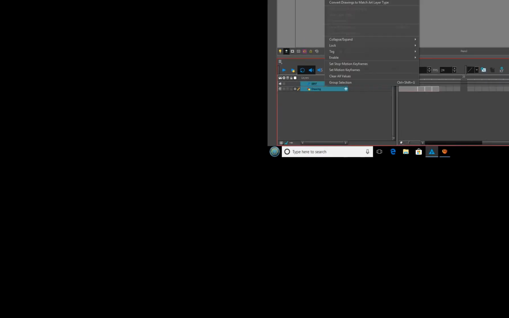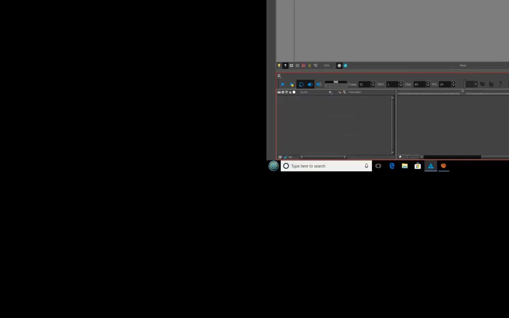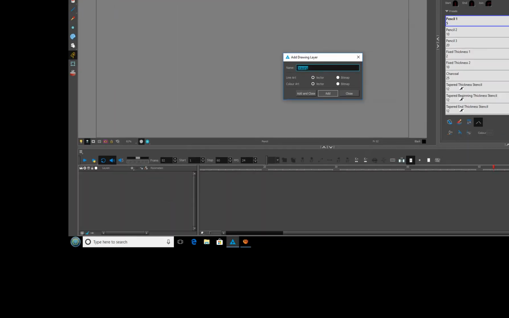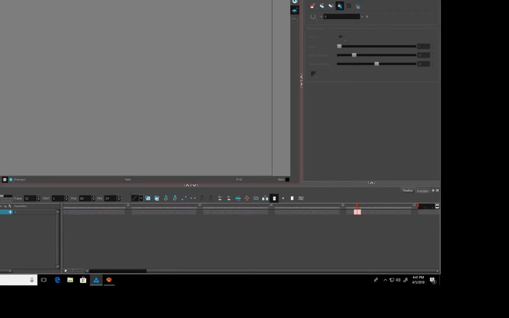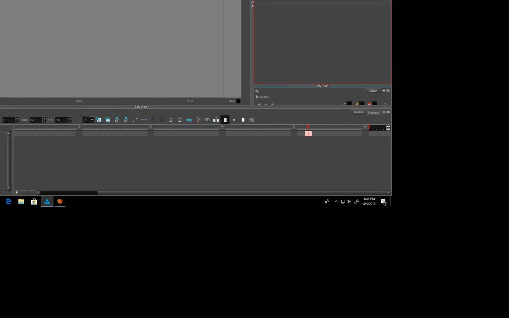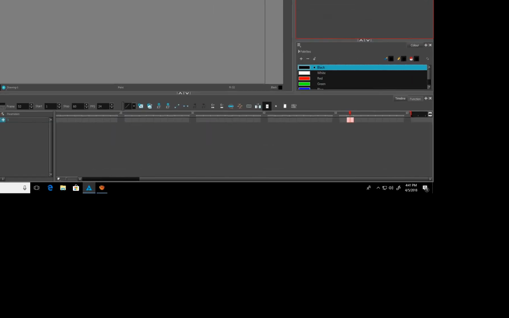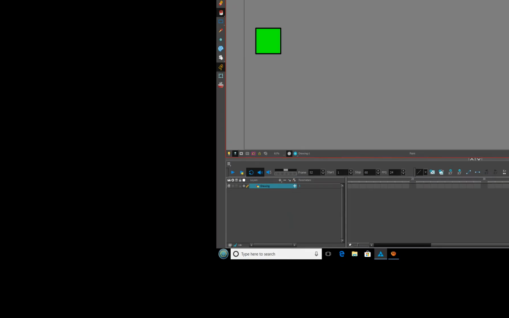Let's delete all these things, right click and delete, and I'm going to create a new drawing layer. There I'm going to create, let's say, a rectangular shape. Maybe I'm going to fill it with a certain color. Make it green. Okay.